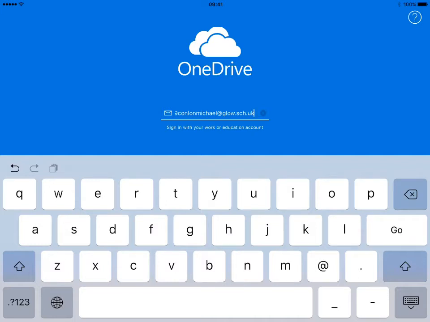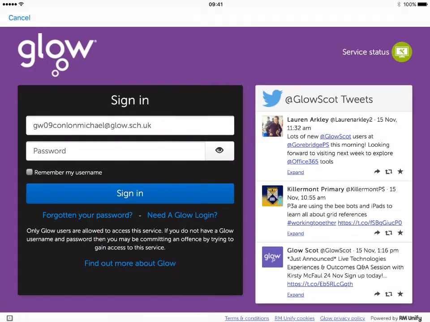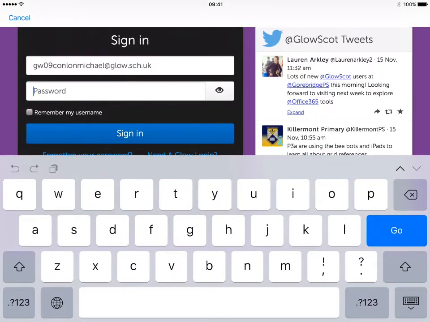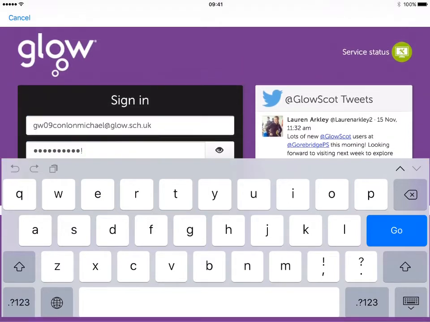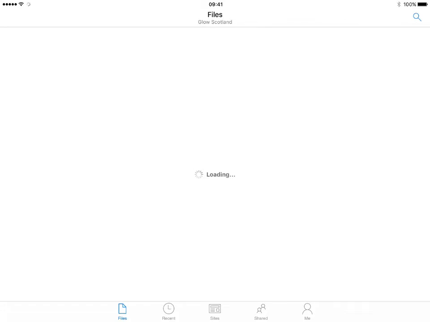Now when you press go, it'll take you to the Glow login page, because it needs to be authenticated at the Glow side, not just on the Apple side. So type in your username if it's not already there, and then type in your password. That authenticates that account. And it'll search for your OneDrive with all the files that are in it. Now mine is about to come up.